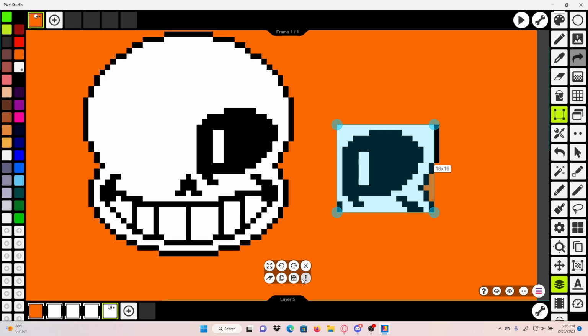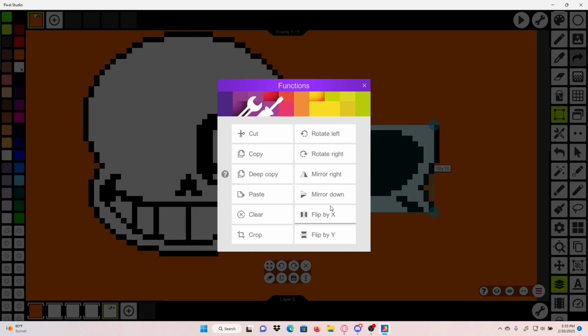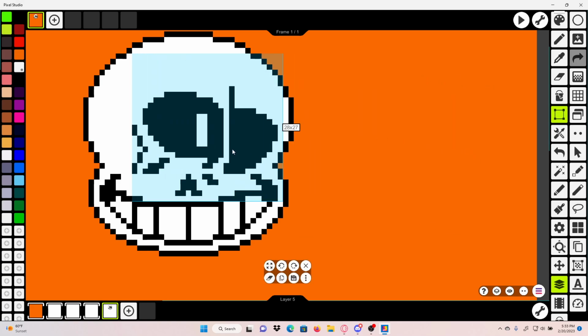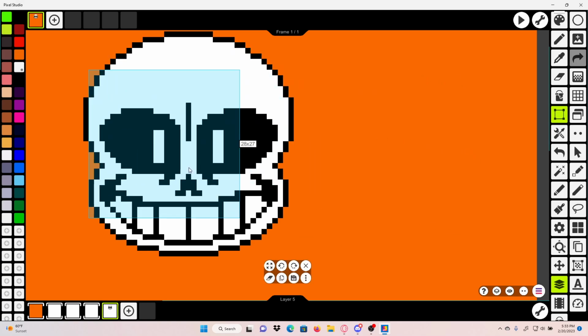And there's these 3 dots. You hit the 3 dots. Flip by X. This basically flips it along the X plane, so you see how it's going like this. Bam. Now it's flipped. And all you're gonna do is drag it into place.